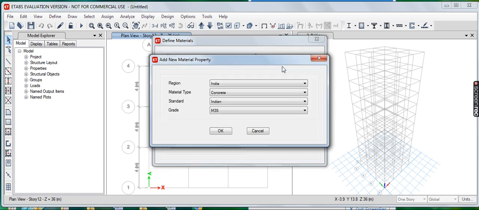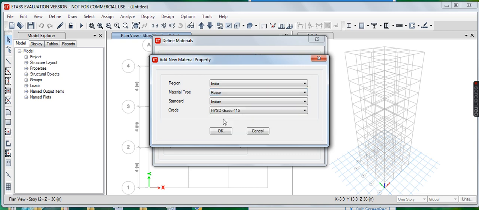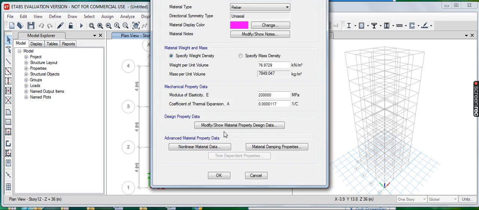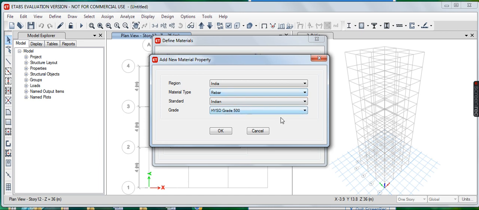Now add new material. In India, instead of concrete, go to rebar. Indian, standard Indian, HYSD, choose HYSD 500 for main bars. Okay. Again, rebar. Choose mild grade 250 for confinement reinforcement. Okay.